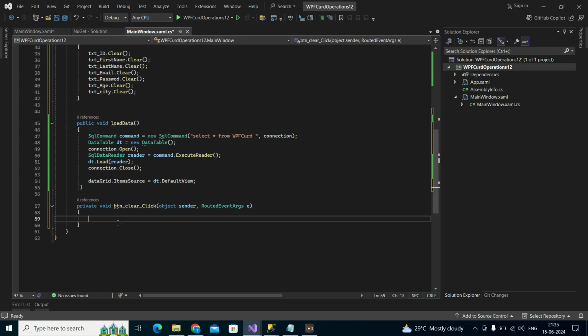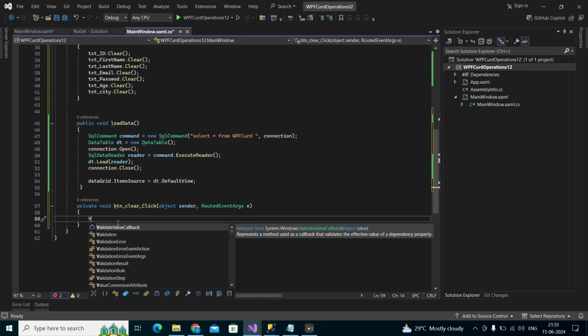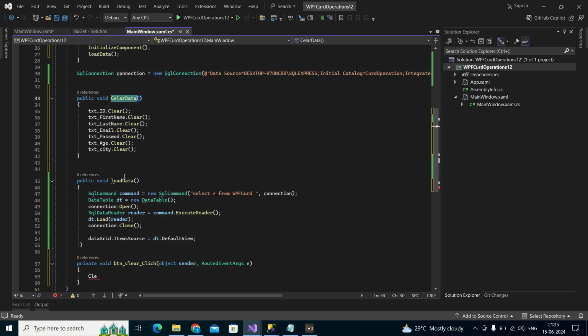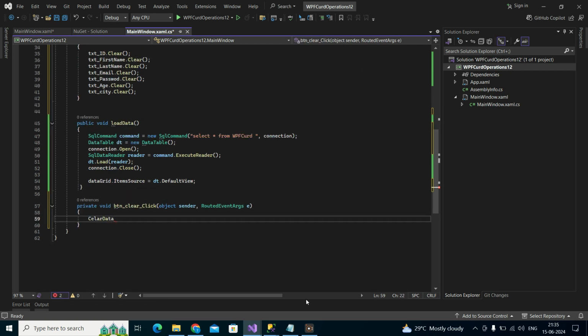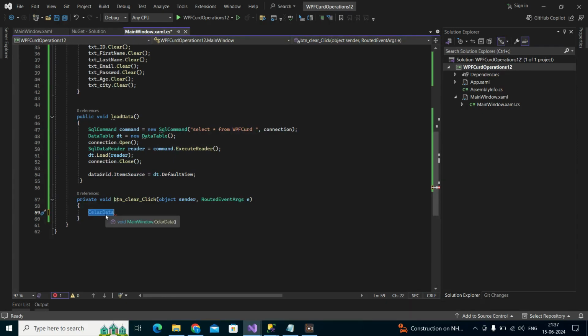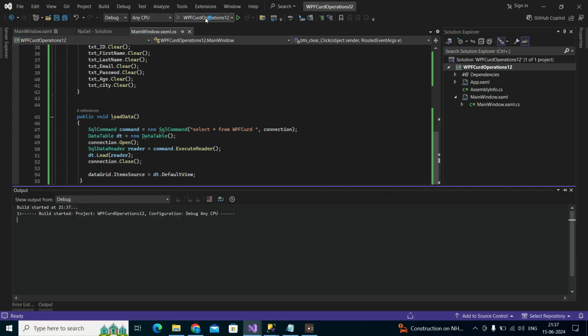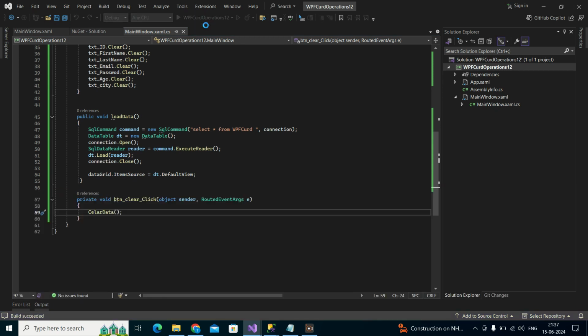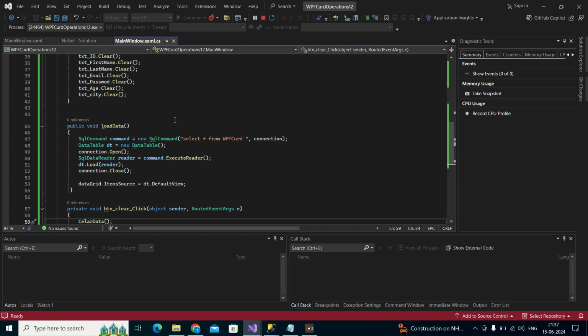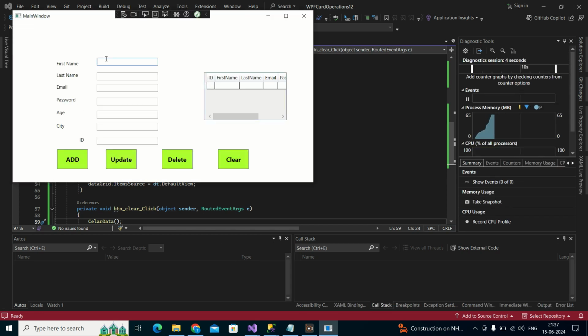Now that clear method we have to call in the btn click method. Clear, or copy the method name and paste it here. Now my method name is pasted, and now I am running the code. We can see whether it's working or not. I am adding the first name, Thiru, last name is Reddy. Now I click on the clear button, the data will clear.